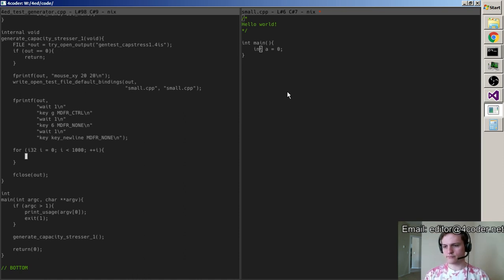OpenGL dirtiness? What are you talking about? You seeing like characters flicker or something? Alright, that's funny.